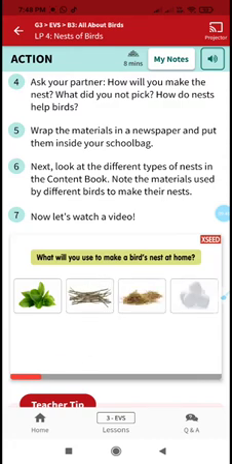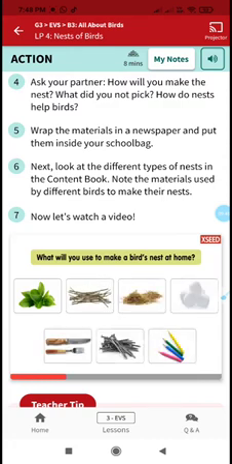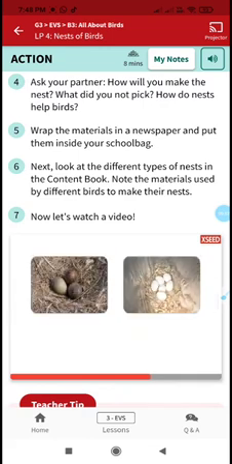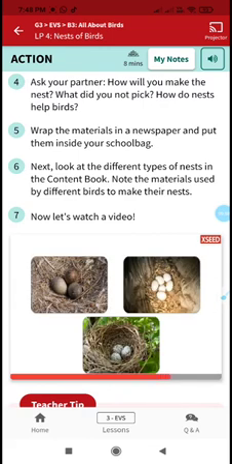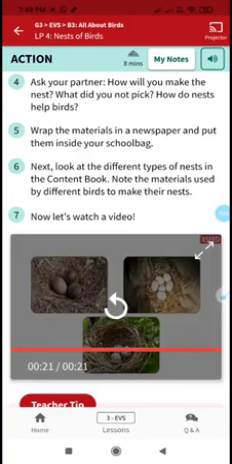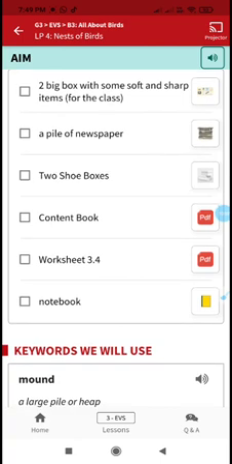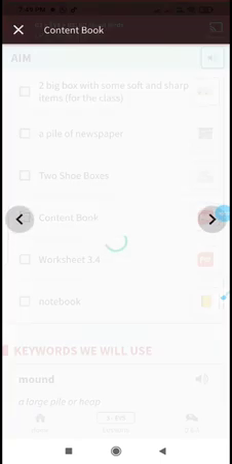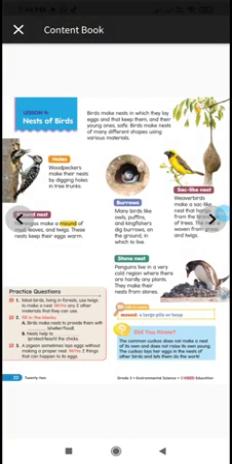Understood? So the sharp things they will avoid using. Now we'll see the content practice questions given on page number 22.